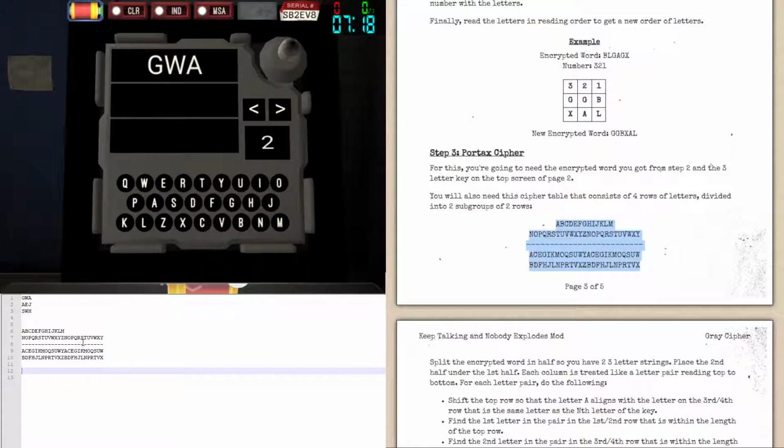Now, for each of these columns, here's what we're going to do. First, we're going to shift this letter A, this very top row, so that the letter A is above the letter in the bottom half. So A has to be above the G of the bottom half, so that would be right there, because the G is right there. So now I'm going to split this section off from the rest, because we're only interested in this section. None of these other things matter anyway.